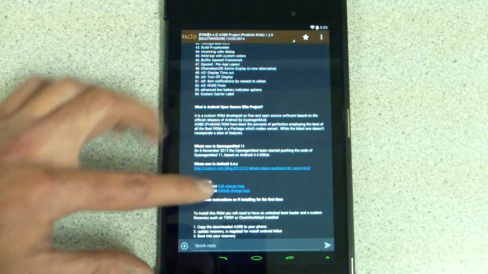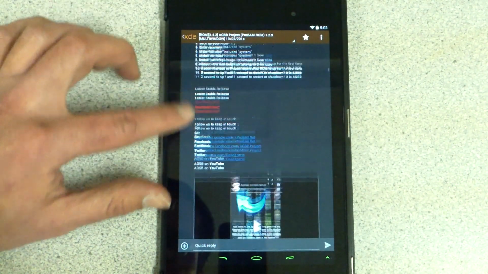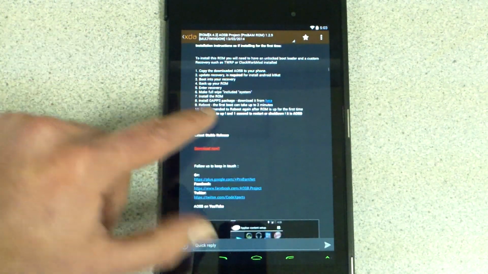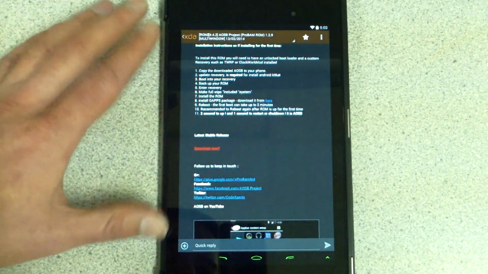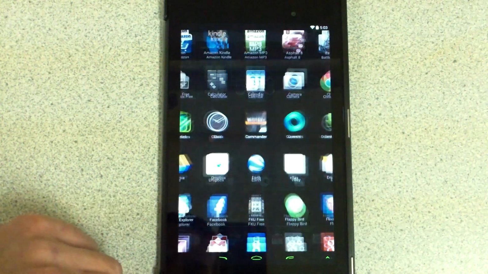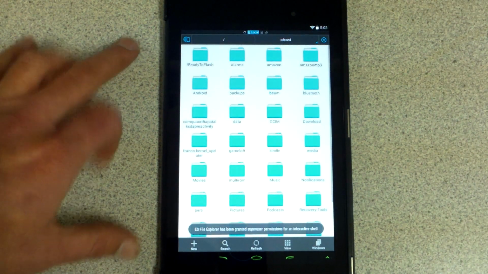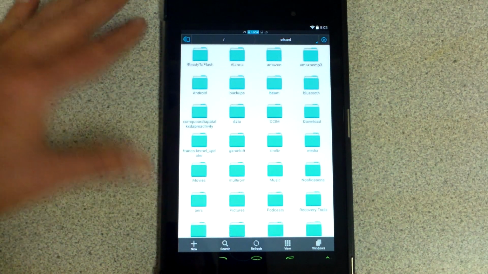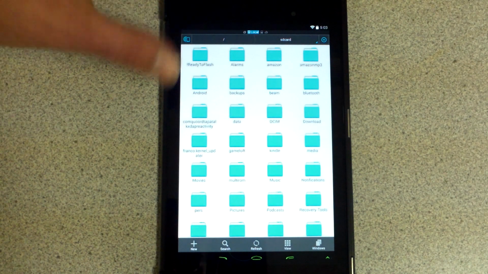So let's get started. I've already clicked download and I've downloaded what I needed. I've also downloaded the GApps package. It says install from here. Okay, I've already gotten that. So let's go ahead and take a look at our file explorer. ES File Explorer, really great. Yeah, I use it all the time. It's great for navigating through files.